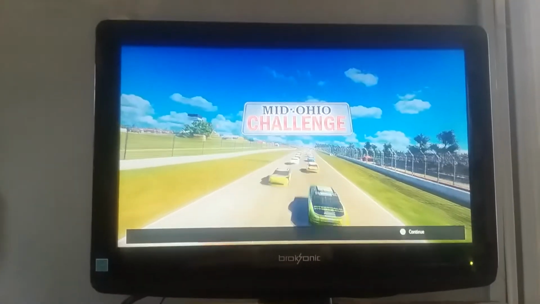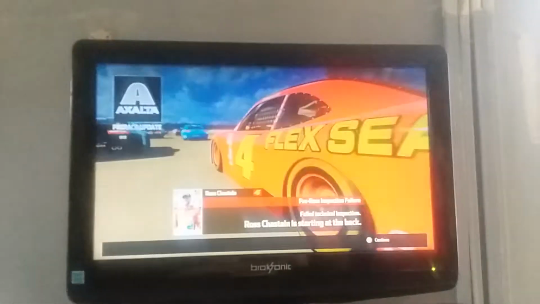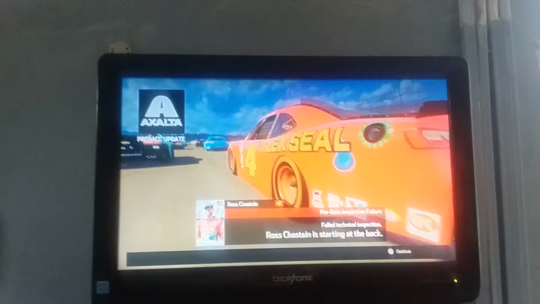But first, you gotta see a fail qualifying. Alright, here we go. Here in Mid-Ohio. Let's see who failed qualifying here in Mid-Ohio. Not Kevin Harvick. Oh, Ross Chastain. Failed a technical inspection. We'll see what happens in Mid-Ohio.